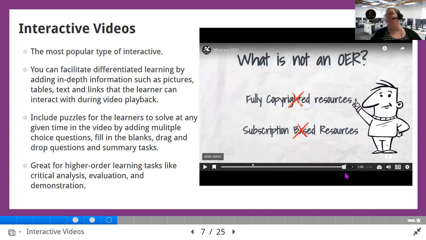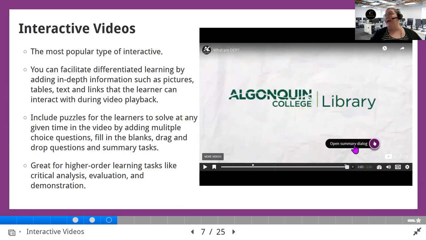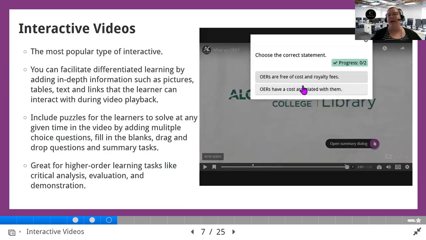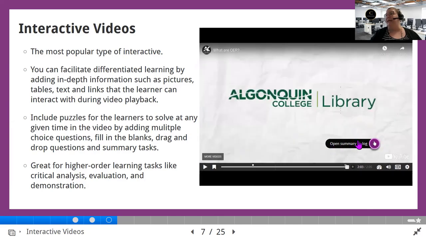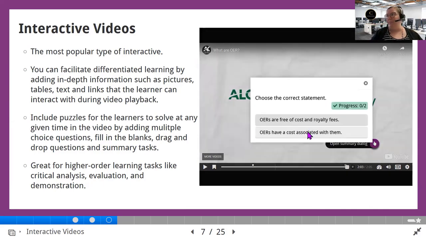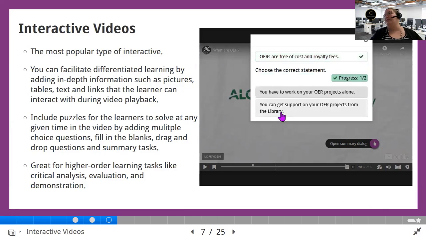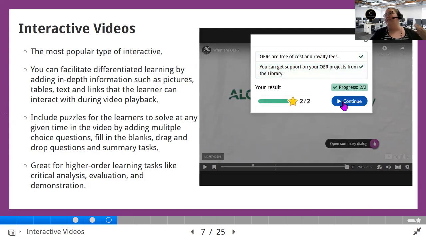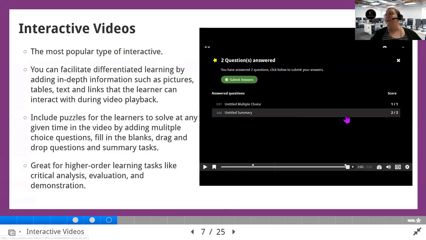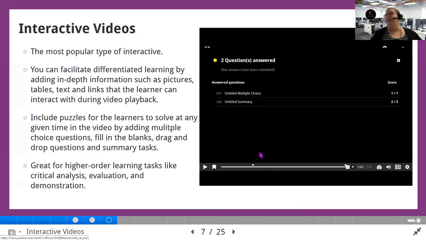At the end, you also have a summary activity, which is basically a quick knowledge check on the whole video. You can see I've had this display a little bit differently, where this is a button instead of the questions appearing automatically. Then you choose your correct statement. Let me just show you what this looks like really quick. Once again, you continue, the video finishes, and then you have your score. You can submit answers. I'm not sure where they go because this is not attached to any grade item.